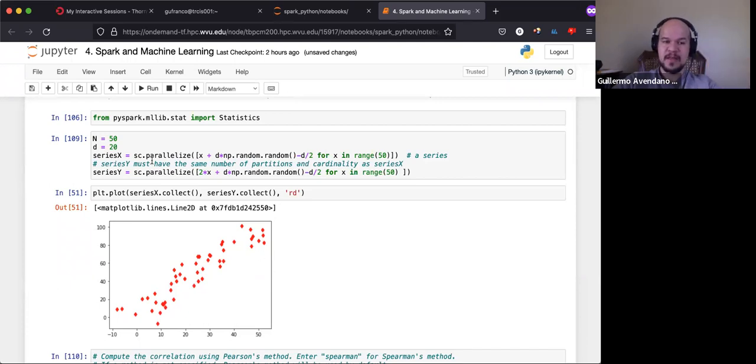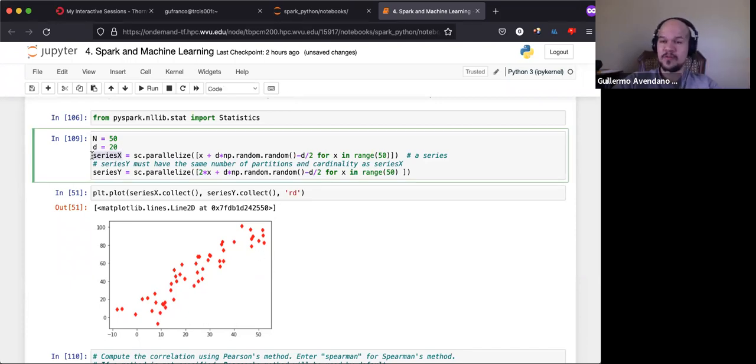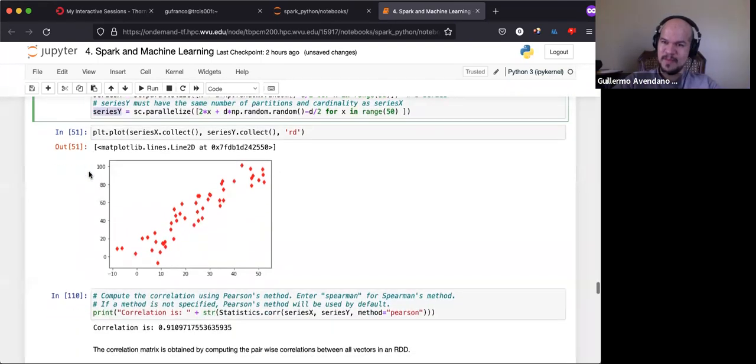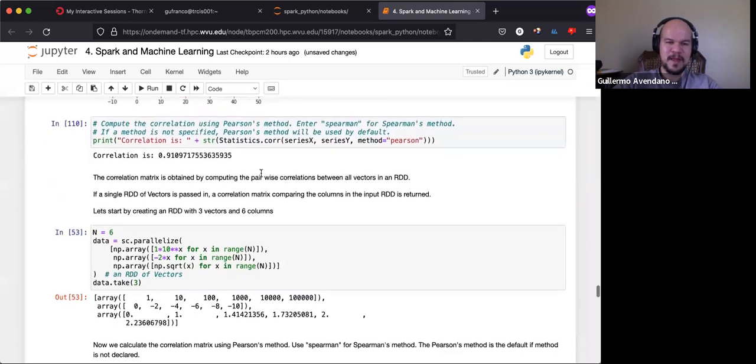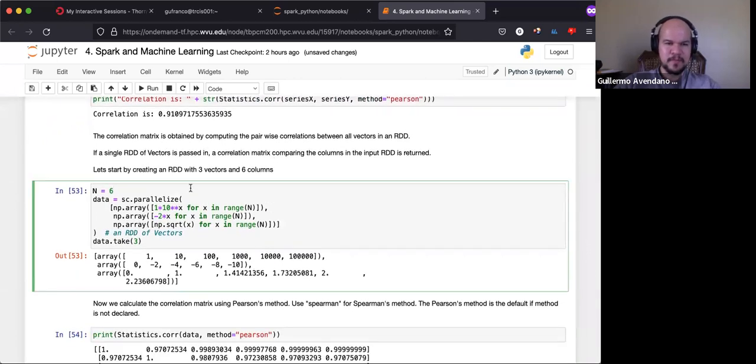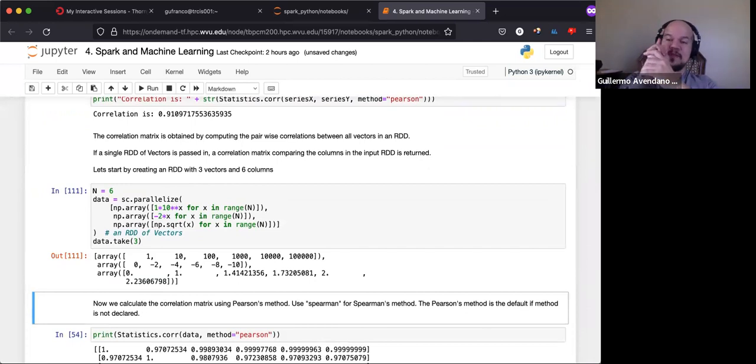Again, notice that these 2 series could be hundreds of gigabytes, and could be distributed across multiple machines. Spark is smart enough to do the movements of data needed to compute the means and the standard deviations for the data, gathering the data from eventually multiple machines. So that's it.